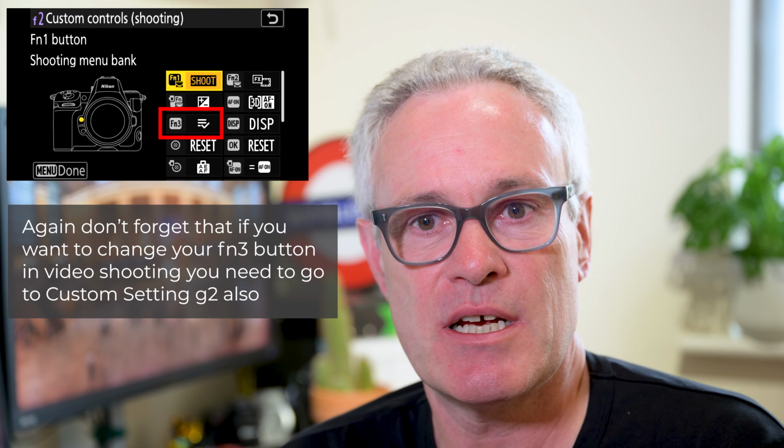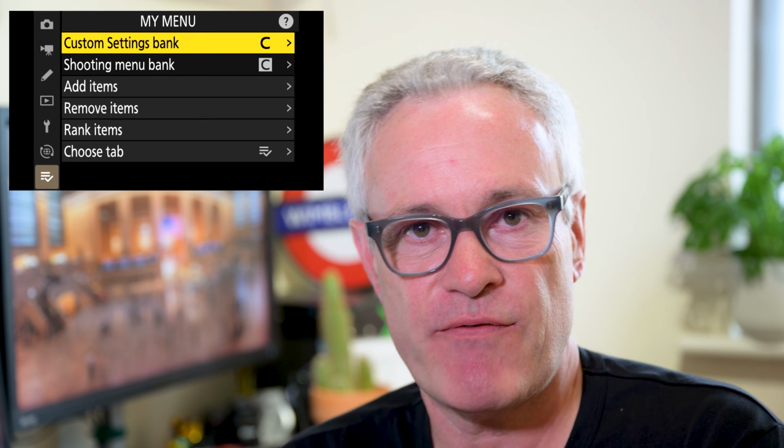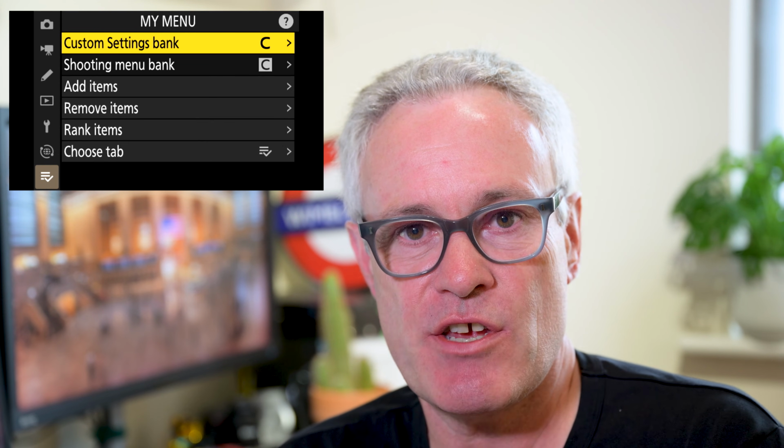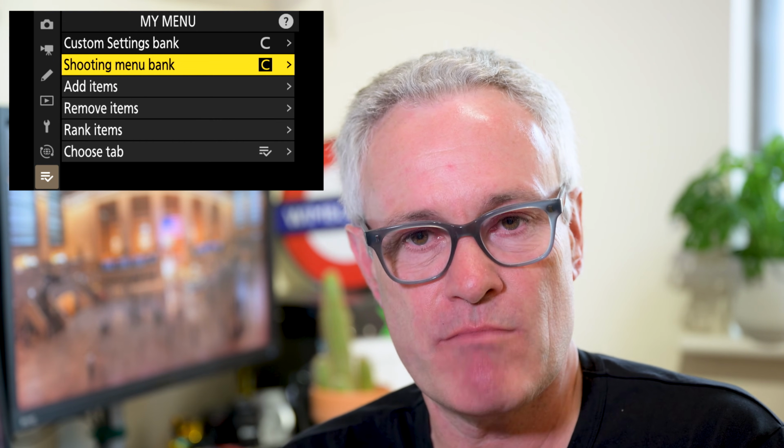Now, I tried associating each of them with function buttons, but you can only associate shooting banks to a function button. So the hack I've created around this is I've associated my function 3 button to the my menu setting, and then I've put the 2 of them at the top of my menu, so I can quickly press function button 3, go into my menu and switch between shooting banks and custom settings banks, which is much quicker than going into the menu system, and you're less likely to get out of sync between the different menu banks.